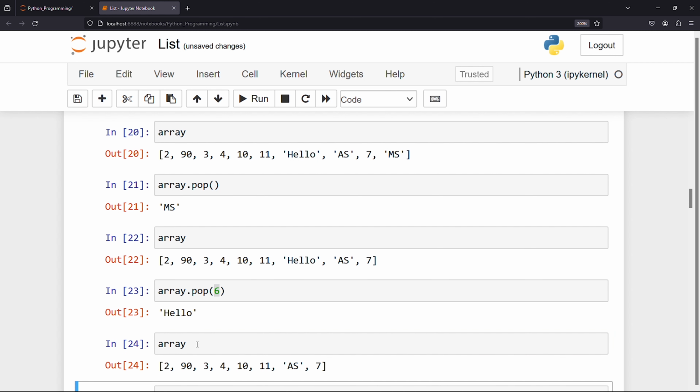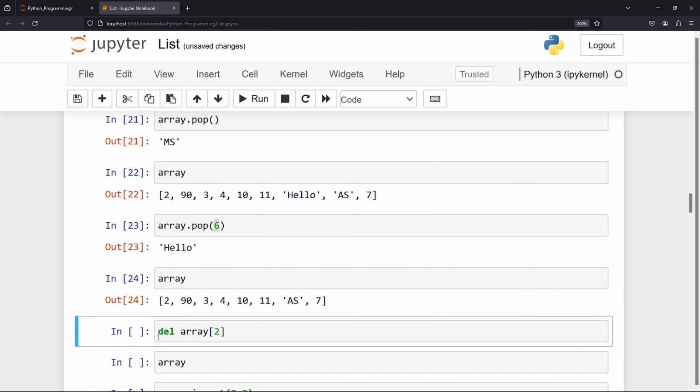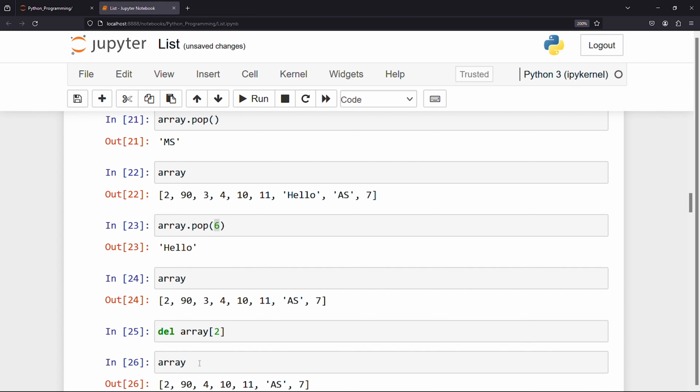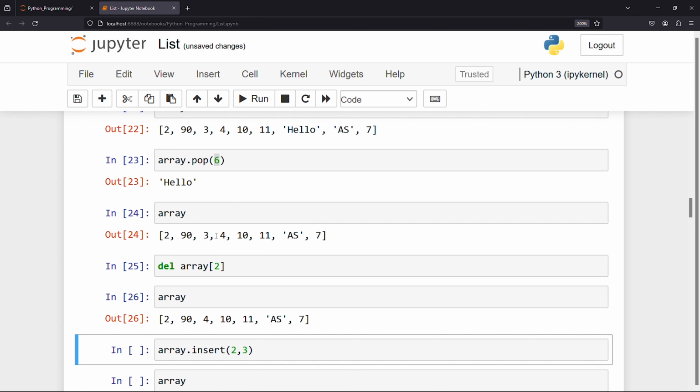And there is another way to remove elements, that is we can use this del. So we can write del and specify array2 or whichever index you want to remove. Okay, let's see. So previously at second index we used to have 3 and now we are deleting that. So if we observe, it's not there now.